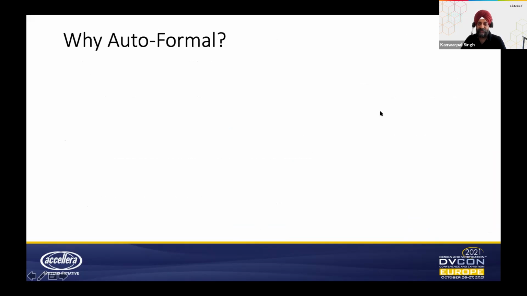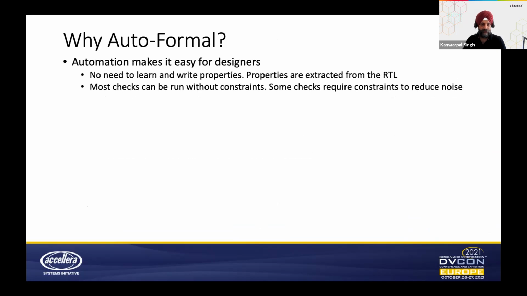So let's look at each of these pieces separately. So why auto formal? Both the words are important here, auto and formal. We are talking about RTL sign off, which is typically done by the designers. So automation is the key here. We cannot introduce another step in the RTL sign off which requires a lot of work, and people need to write their own checkers and constraints. So whatever solution is brought here has to be automatic, such that it can easily augment the structural checking.